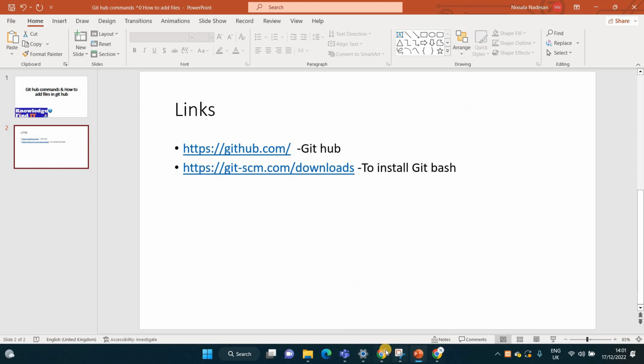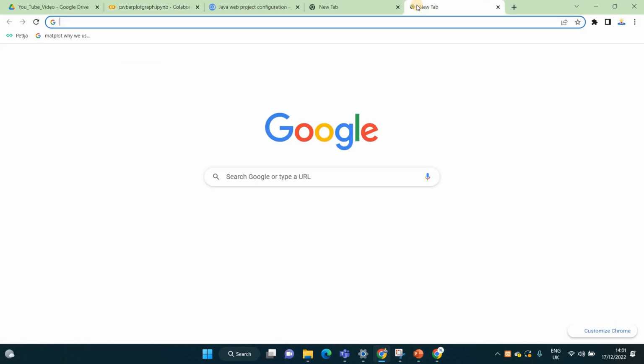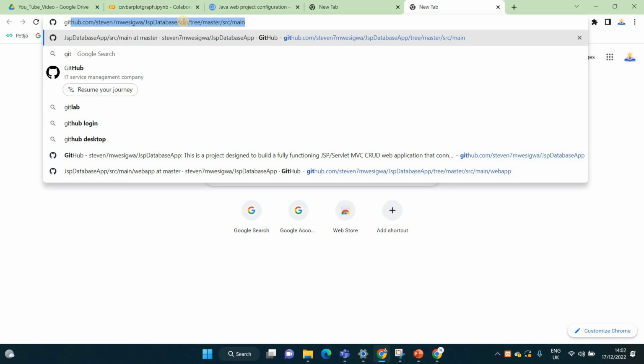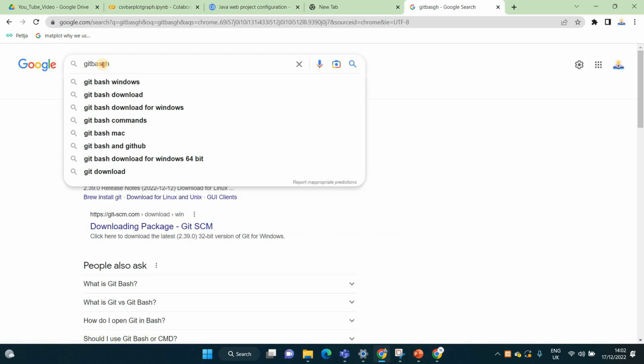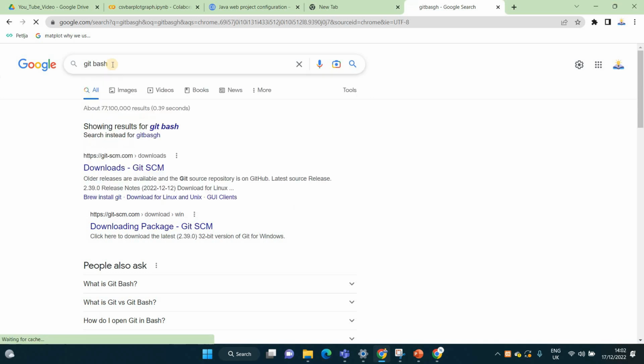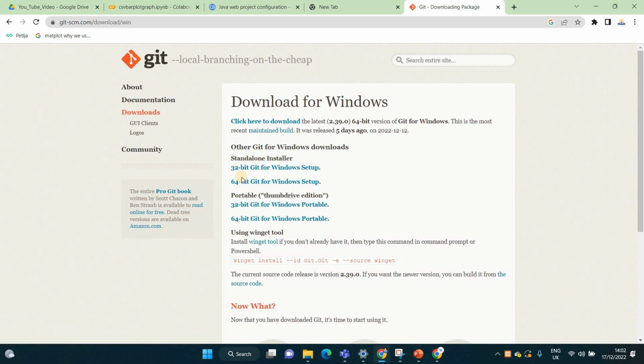I'm going to my Google Chrome. Here I'm going to open a new tab in the Google Chrome browser. I'm going to type git bash. Here you need to find the first search or second search. I'm going to the second result. Here you can see there are installers available.